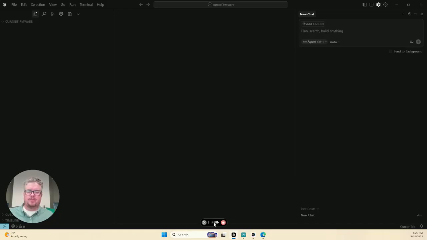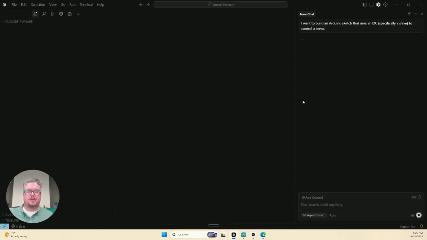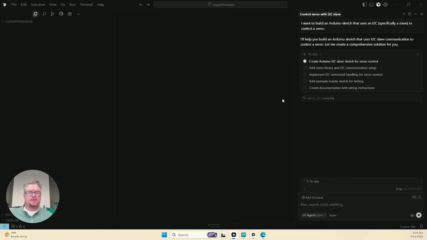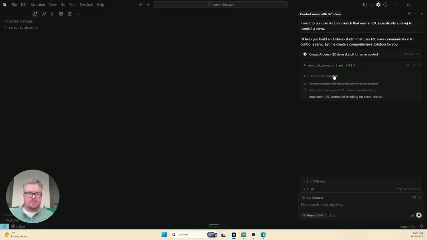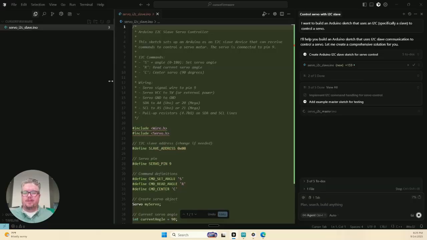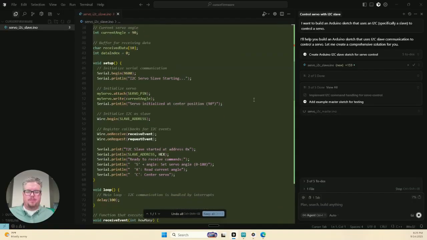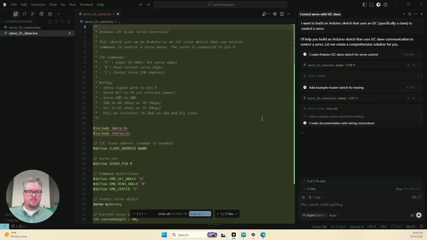I want to build an Arduino sketch that uses I2C, specifically a slave, to control a servo. And we'll send that up to Cursor. And it's going to give us a nice to-do list of everything it's going to try and do, and start building this sketch. So it picked up that it's an Arduino sketch, so it has the INO extension. We'll click on the file and see it running in real time. And I might cut this, we'll see how long it takes.